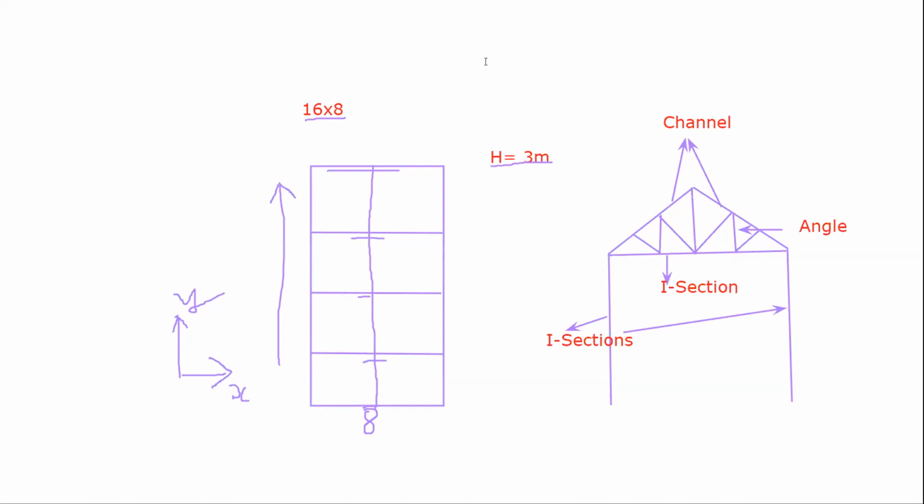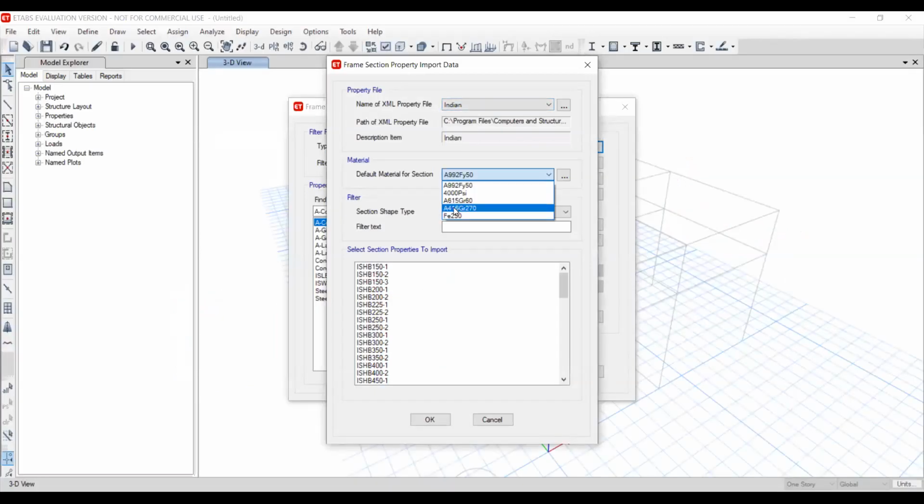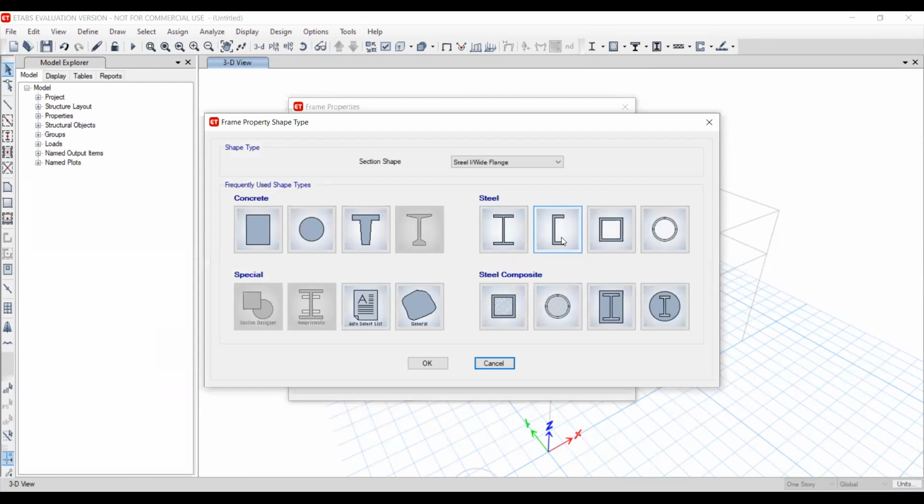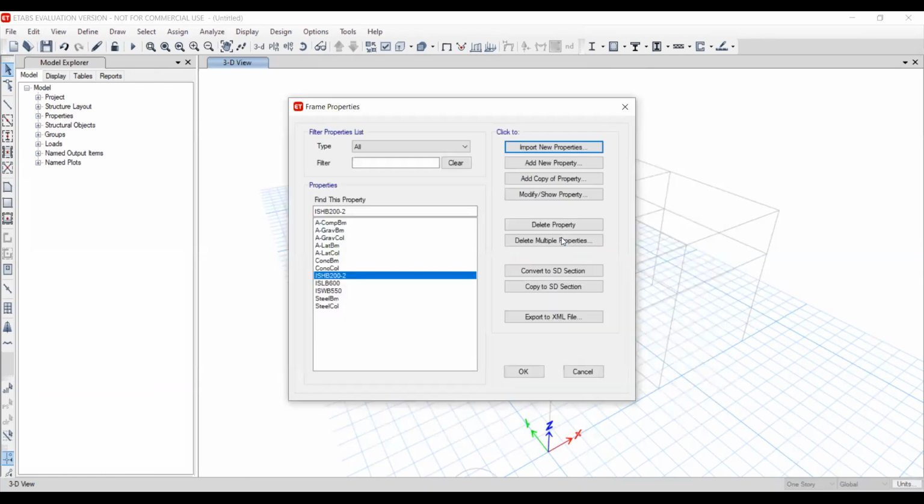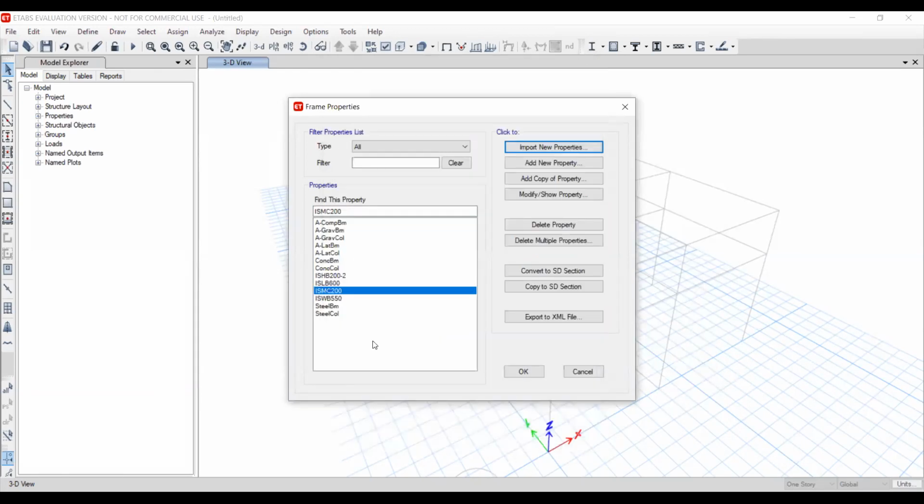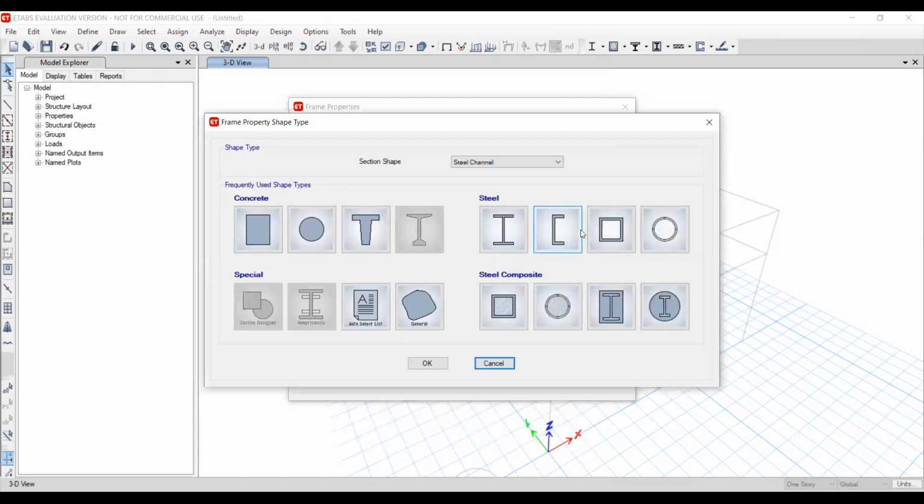So for this, I'm going to select from the Indian standard side. I'm going to select the material which I've given, and I'm going to select this. These are the I sections. So I'm going to select ISHB 200 as the I section. Then another one is the channel section. I will select this channel section, standard ISMC 200, and input another material.